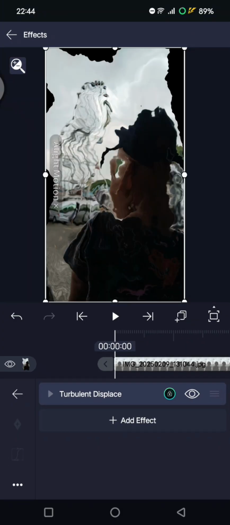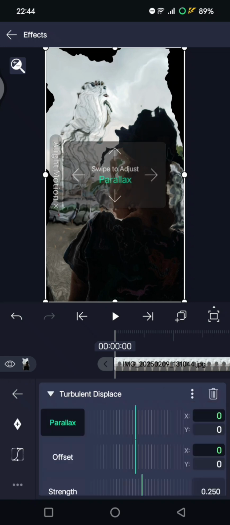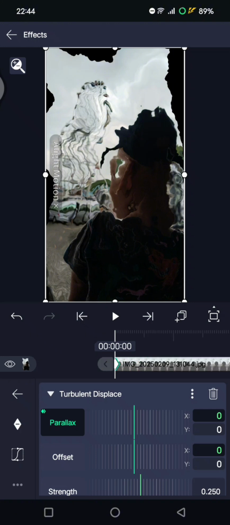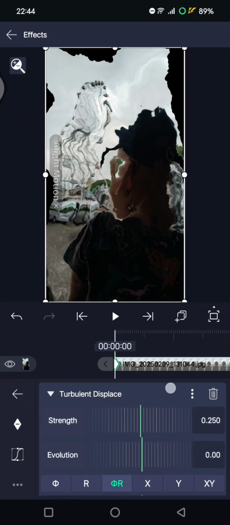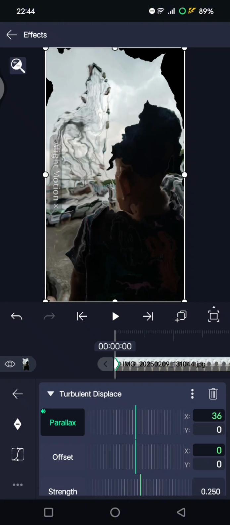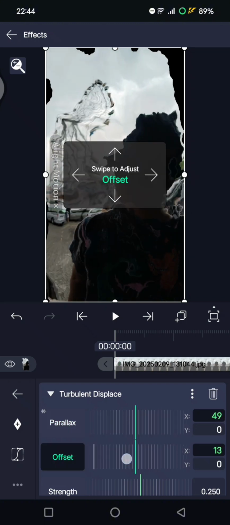And now you can just click on the effects and add a keyframe at the start and then another one at the end. So at the start in here, you can just adjust the parallax, offset, strength, and evolution of the effects. You can adjust it to how you like it.